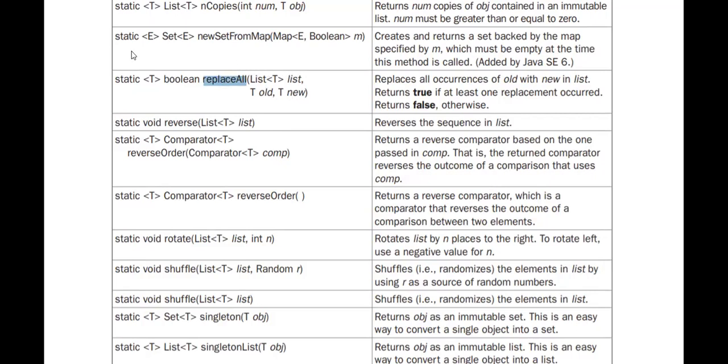See here, all these algorithms are static. So instead of invoking these methods on the objects, we have to pass the collection objects over there. Then reverse, which reverses the list. Then reverseOrder of the comparator. If we define a comparator, then we can reverse it using reverseOrder. Natural reverse ordering can be done over here.